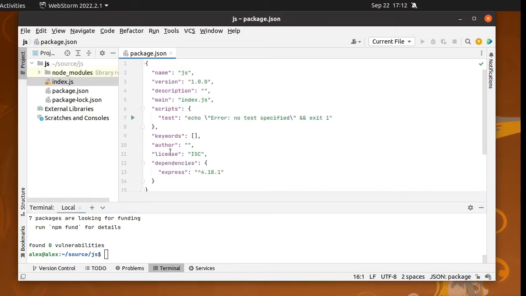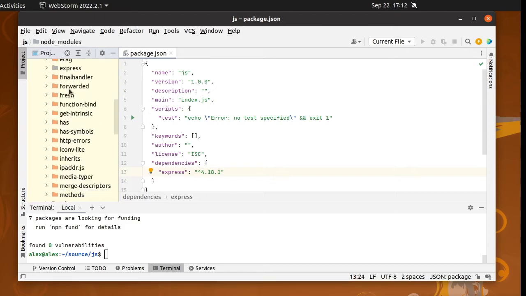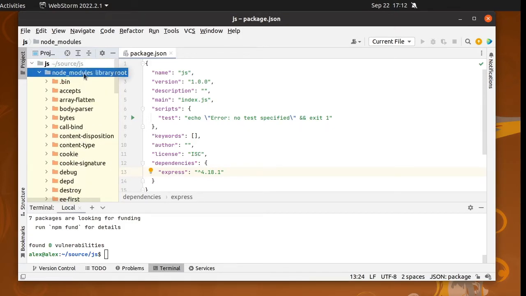So if we take a look at our package.json file now, we'll see that we have this dependency, Express, and we're using version 4, and then the minor version 18, and then the patch version 1. And you'll also see that we have a new folder here called Node Modules. Node Modules is where we store all the build dependencies.